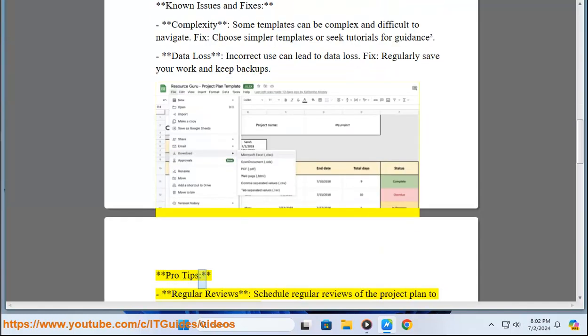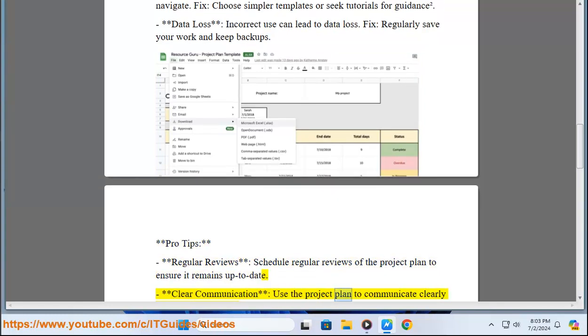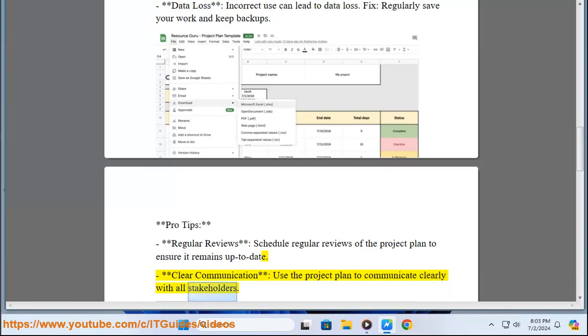Pro tips: Regular reviews. Schedule regular reviews of the project plan to ensure it remains up to date. Clear communication: use the project plan to communicate clearly with all stakeholders.